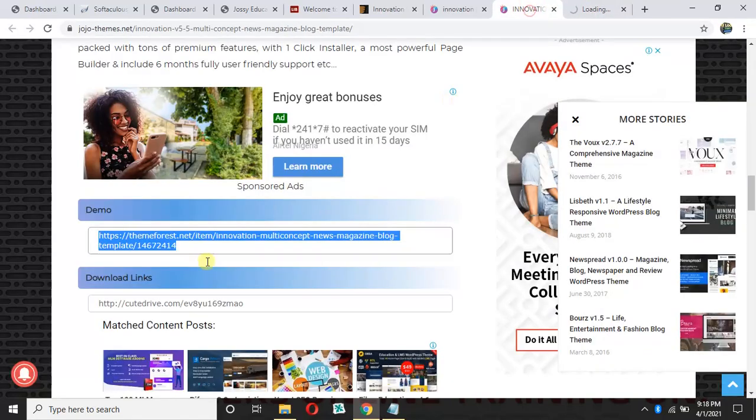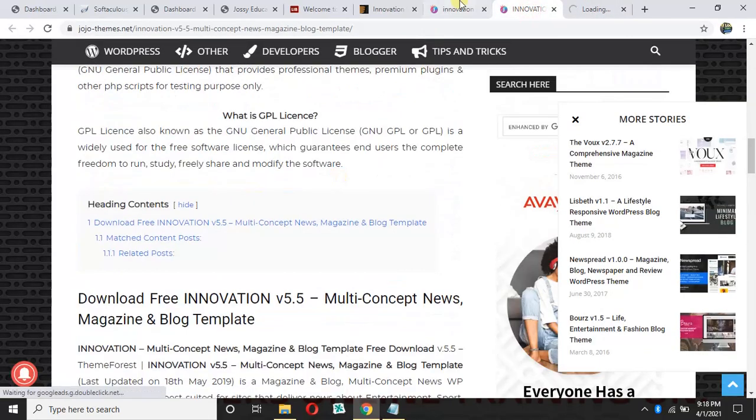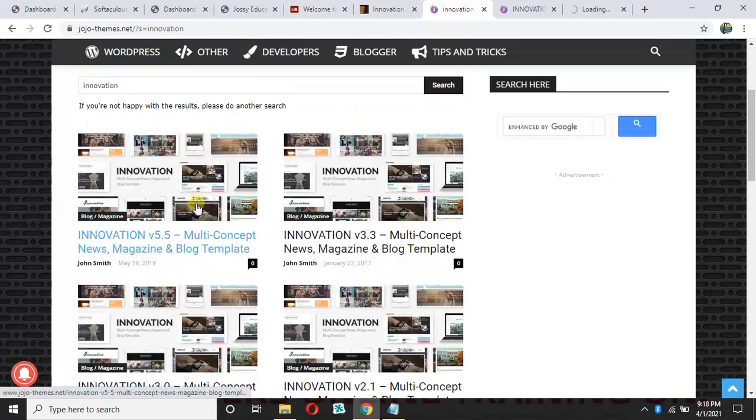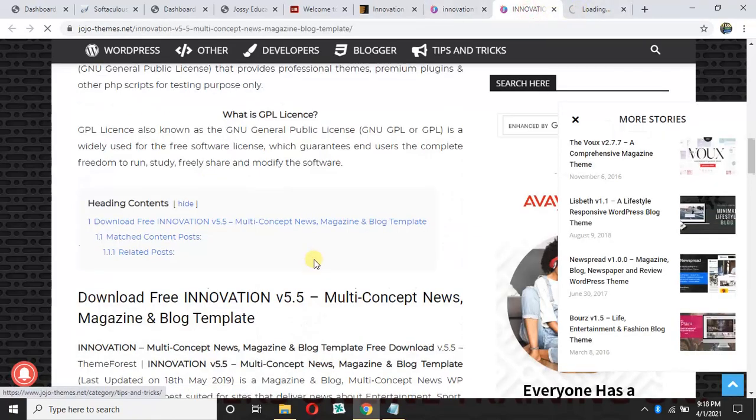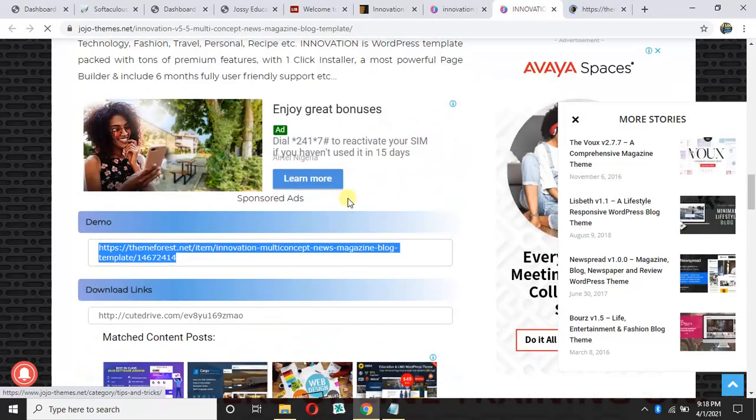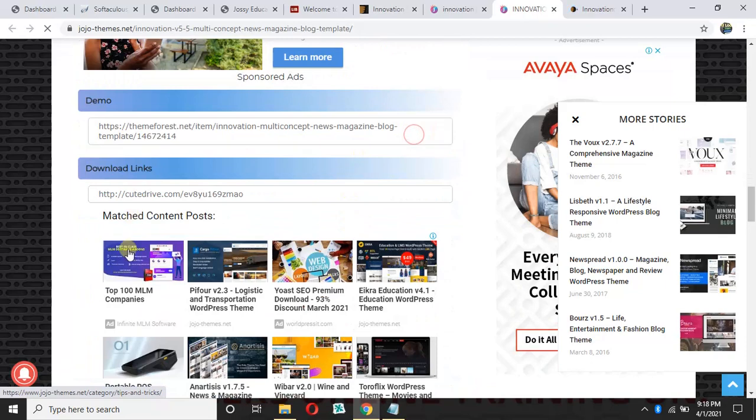It will now open a live preview of this theme, this innovation theme. So let's wait for it to open. Once the demo opens, we can come to this download link and download the theme straight to our system. So it's opening.